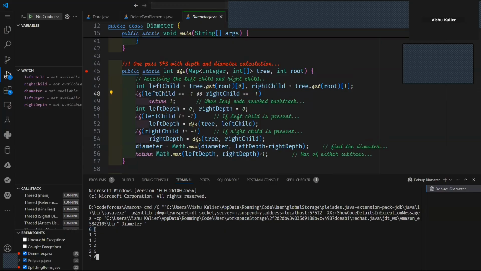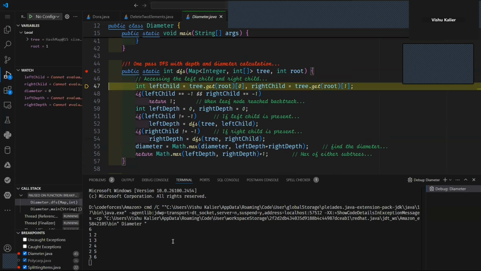I have created 6 nodes. The first node is connected with 2 and 3, then 2 is connected with 4 and 5, and 3 is connected with 6, right? So now I'll start with the code. Currently given the diameter, here are the parameters that are going to change, right? Currently the diameter is 0.